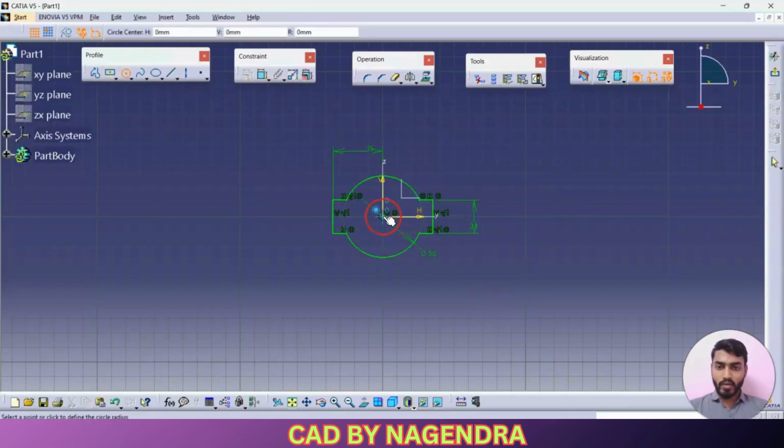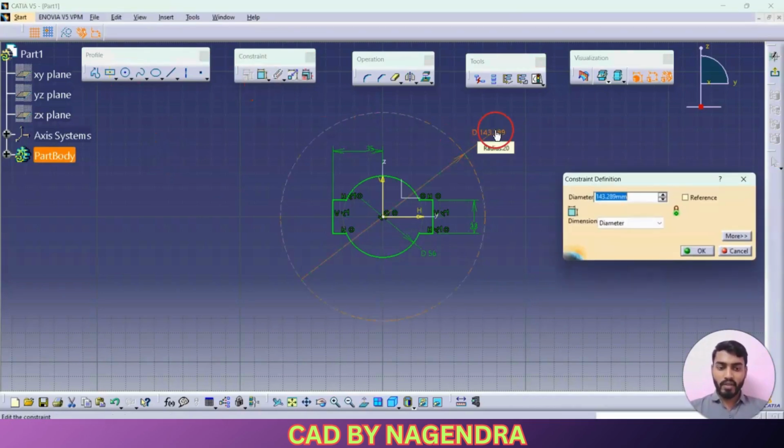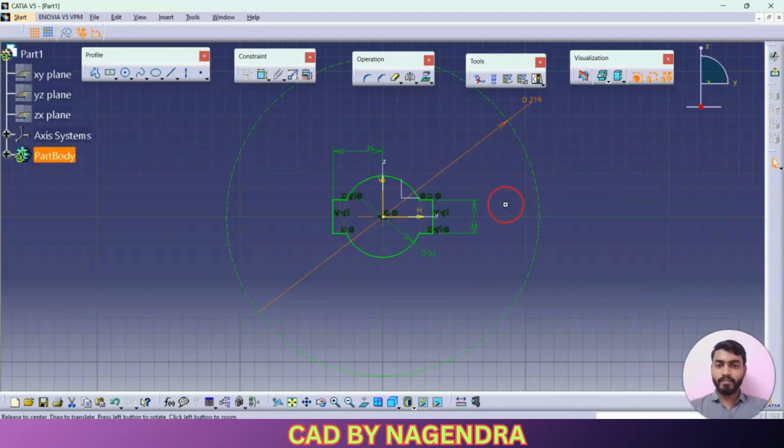Let me create one circle here. This should be construction, so select the element. Here we can use the construction or standard element option to convert it into construction. Later I will turn that off again. Then the dimension for this is 219.